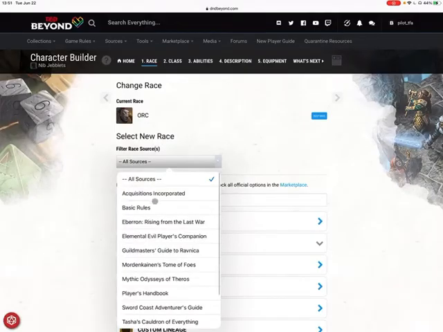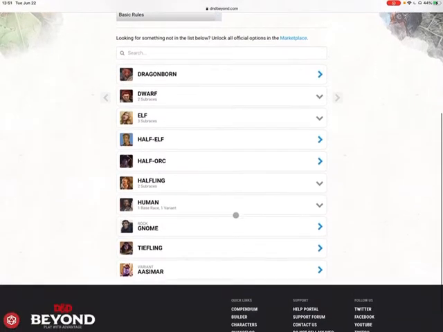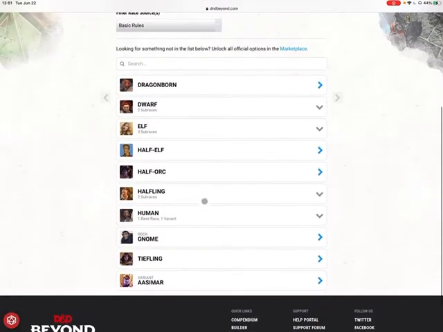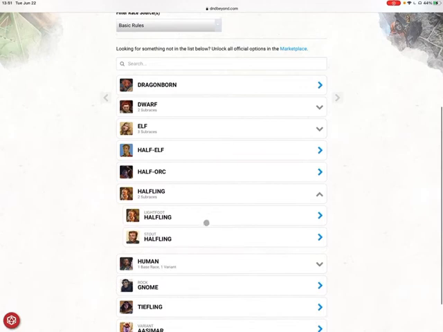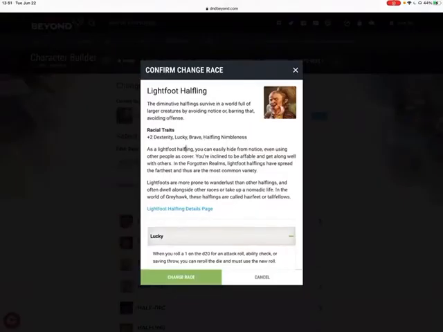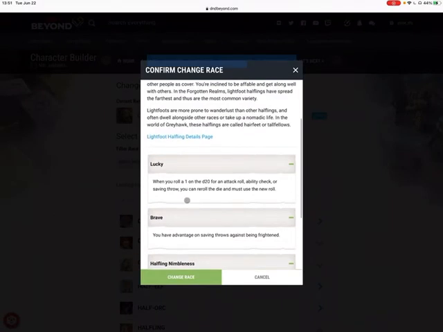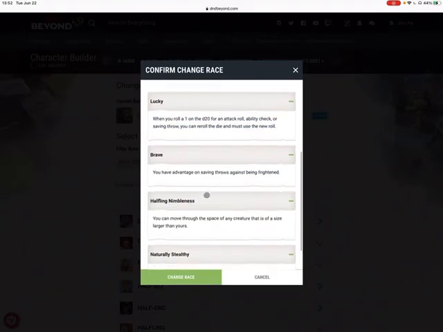I'll go back to the basic rules. All of them are a bit like that. For the heck of it, Nib Giblet sounds like a halfling to me. There's two different types, and you can look at them to see. Halflings get lucky, so when you roll a 1 on your d20, you get to re-roll it. That's actually fairly helpful.